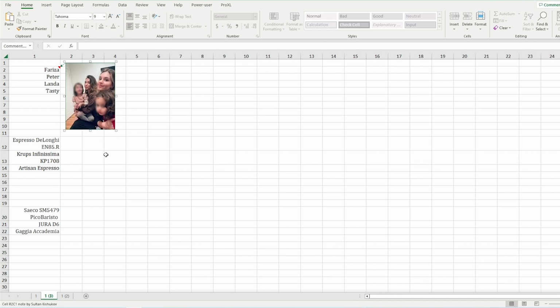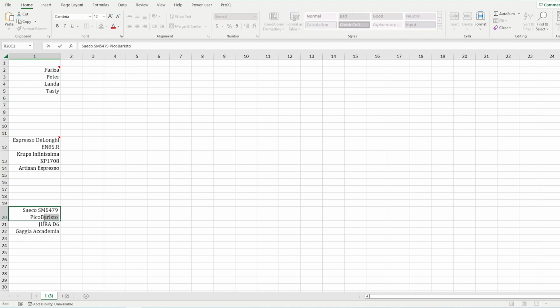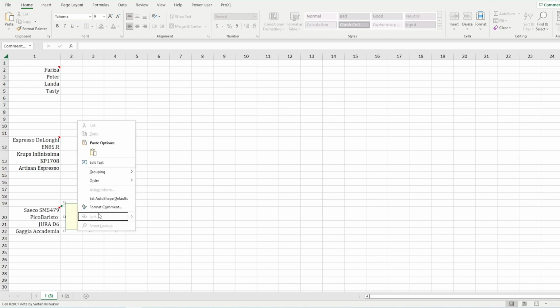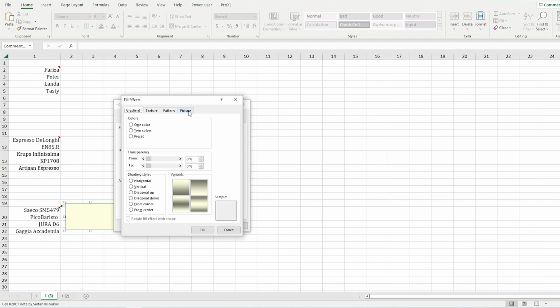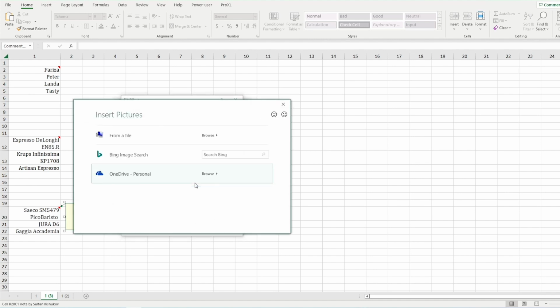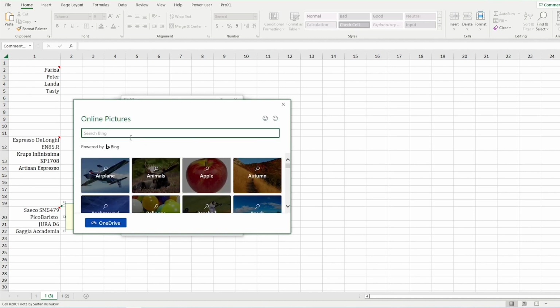You can even search for the picture online. Just copy a name, right-click, New Note. Here go right-click again, Format, click on Fill Effects, Picture, select. Now, instead of selecting the picture, just select the Bing image search, paste the name and hit enter.